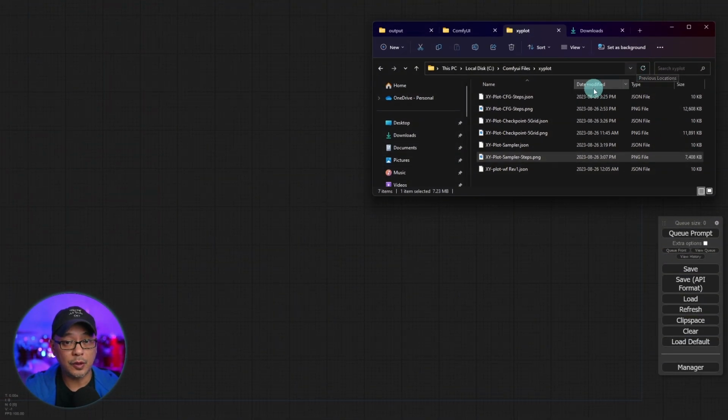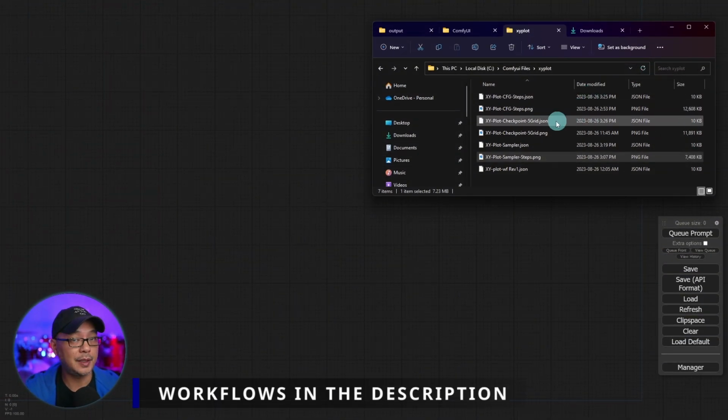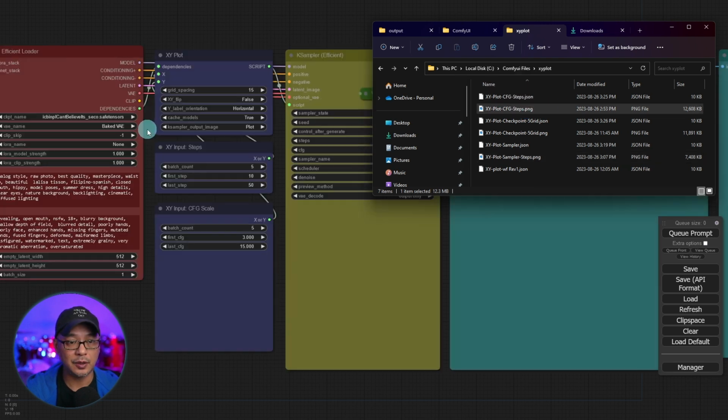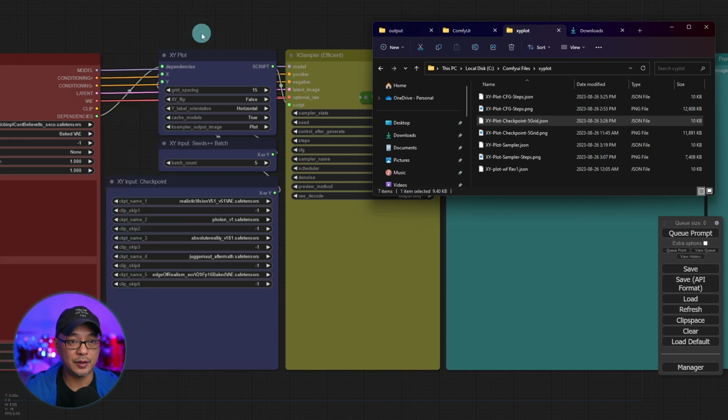As I said before, I'm going to leave all these templates available in the description below. You can either load the JSON files, or you could even take the PNG, drag it in there. And technically, you can grab the JSON file, drag it on there, and load the template that way.